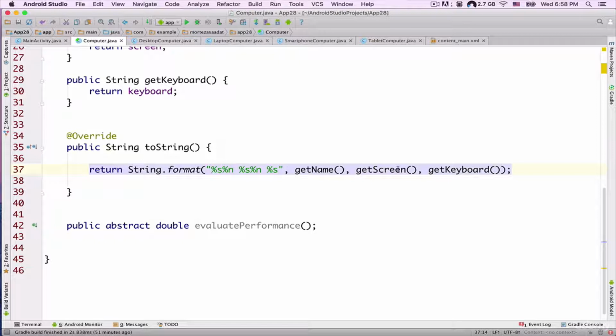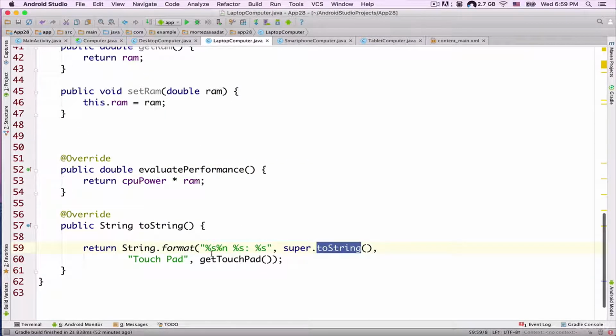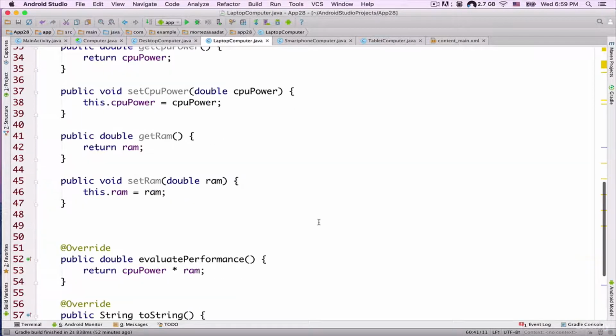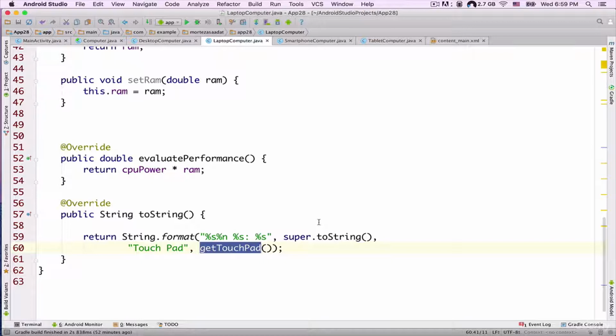Okay, getName, getScreen, and getKeyboard. So inside of this laptop computer, as you can see, this %s is for this super.toString here. We have a new line character %n space %s again here. So this %s is for this touchpad, and we have another %s here, and this %s is for this method getTouchpad. Okay, so hopefully that makes sense.